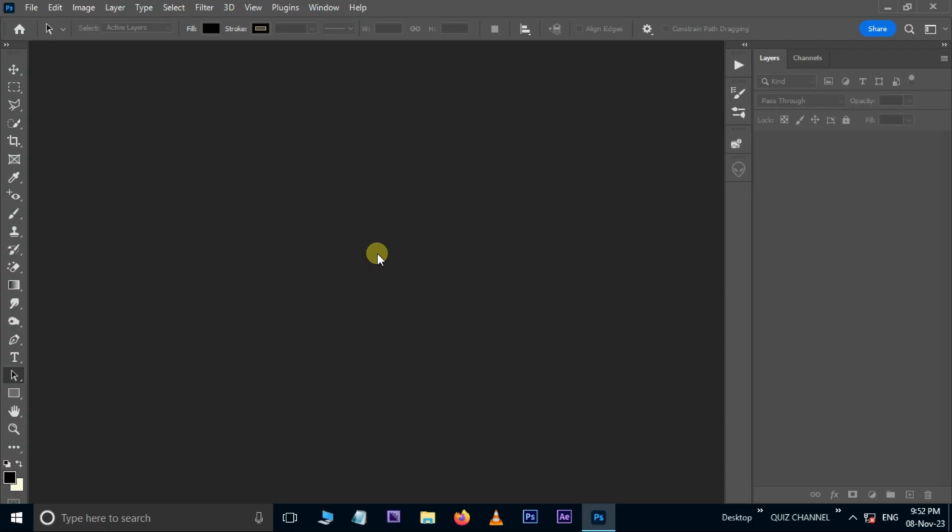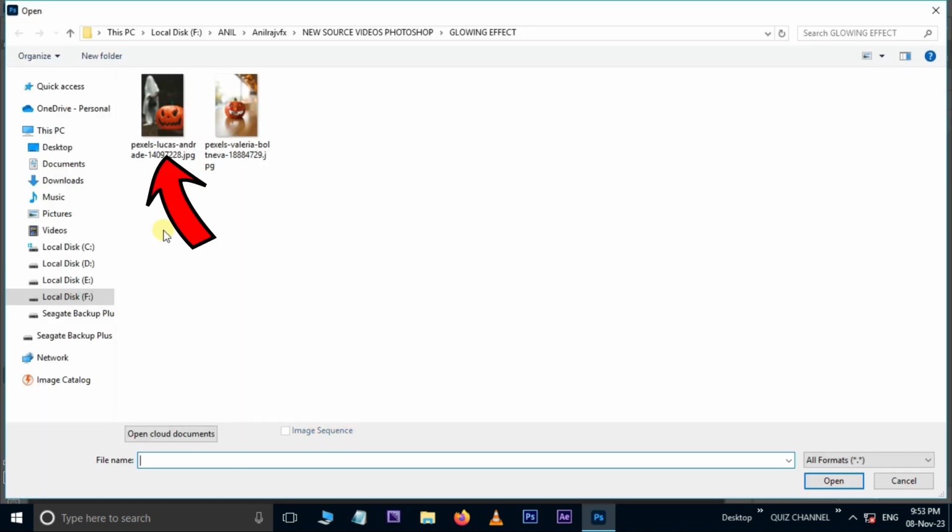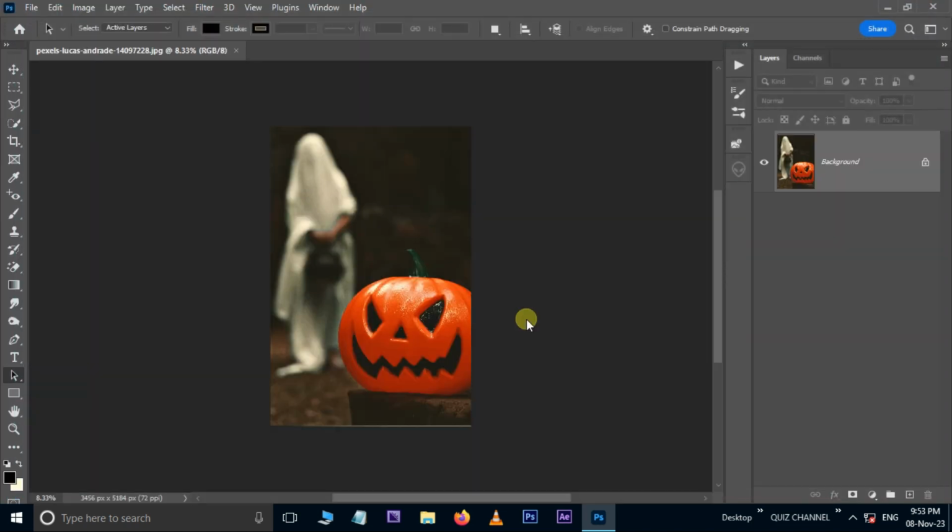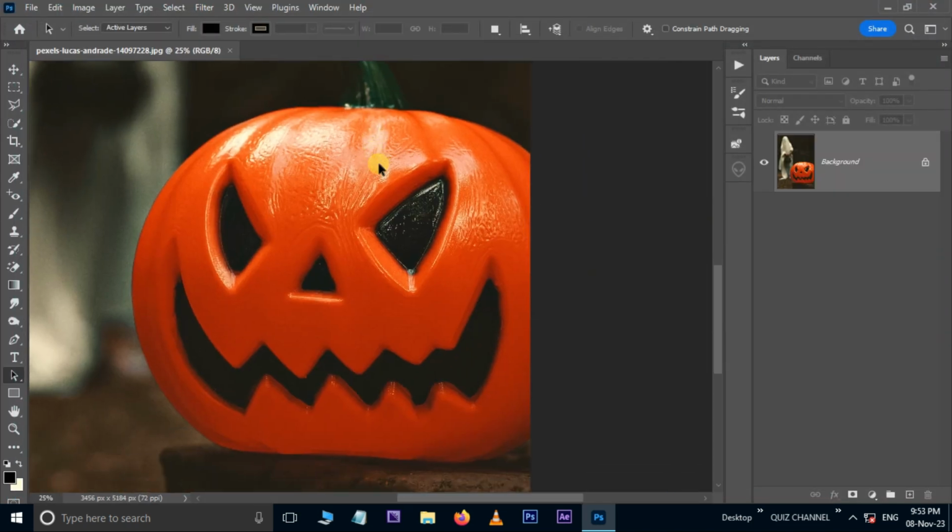Continue the same process on another image. First go to the file and choose open. Here select this first image and hit open. Now take the pen tool, enable path option, then select these parts of the pumpkin like this.